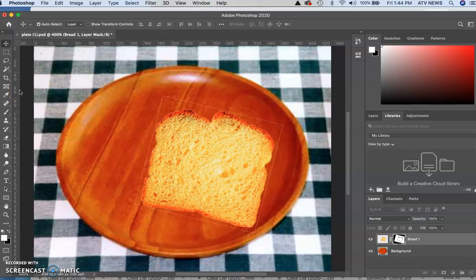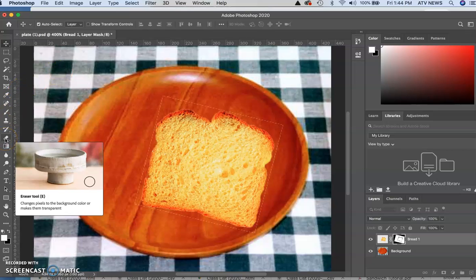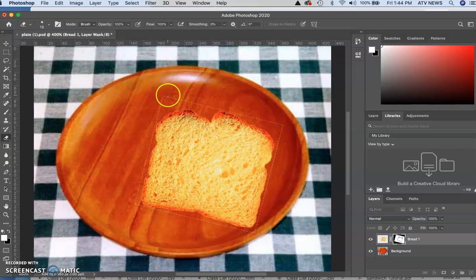So you're going to go ahead and grab your eraser tool and just make sure you are on the correct layer. We're on the bread layer. If I'm on the background layer, I'll be erasing the plate, and I don't want to do that. So I'll just go over here and very carefully remove all of that.